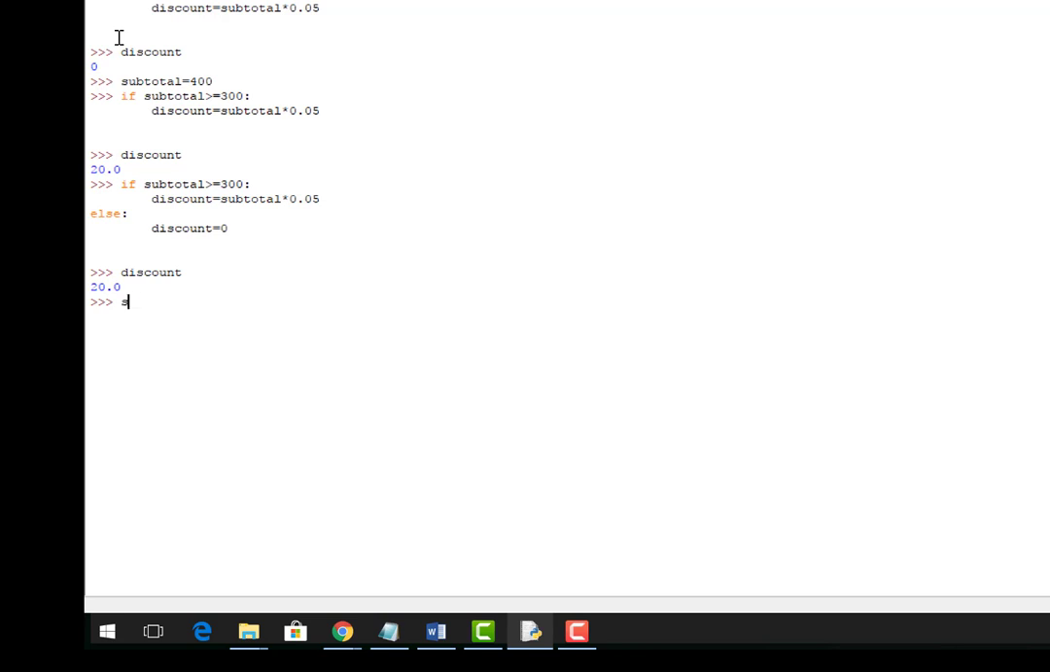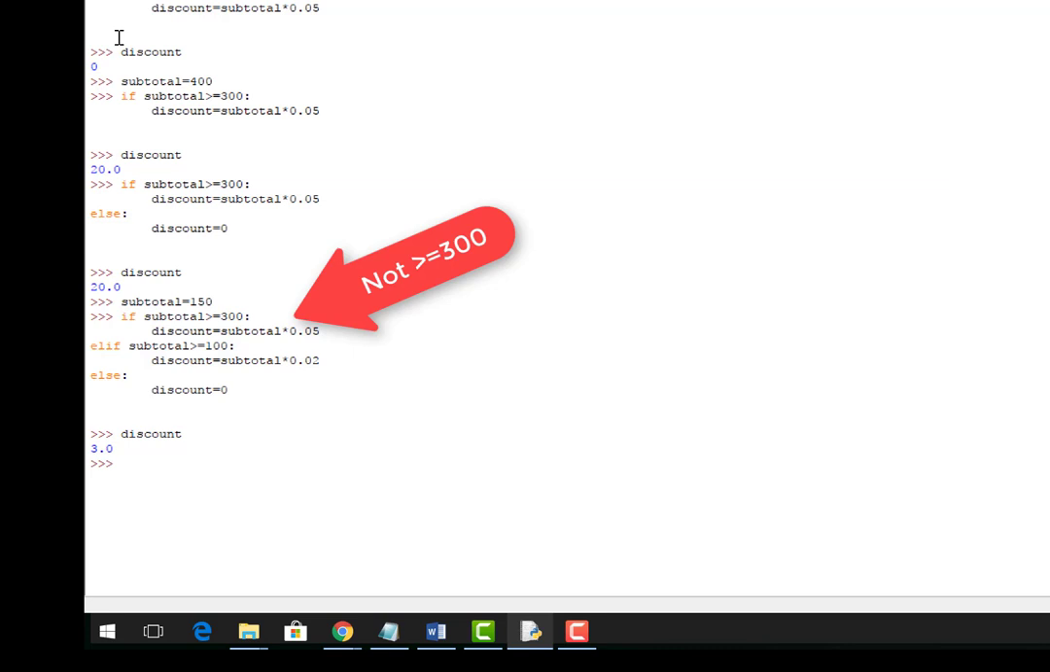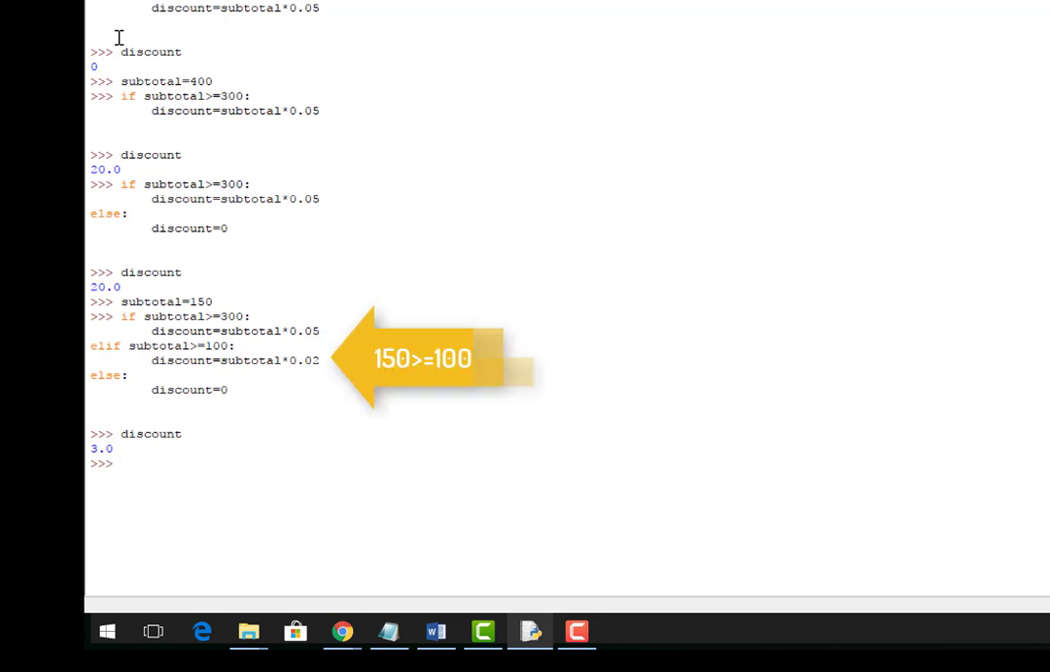So let's say we have a subtotal equals to 150. We would write these, and we execute that. We'll see, what is the discount? Well, the discount is $3. Why is that? Well, 150 is not above the 300. So I go to the elif clause. Is it above the 100? Yes, it is. So my discount is 150 multiplied by 2%. That's how I got $3.